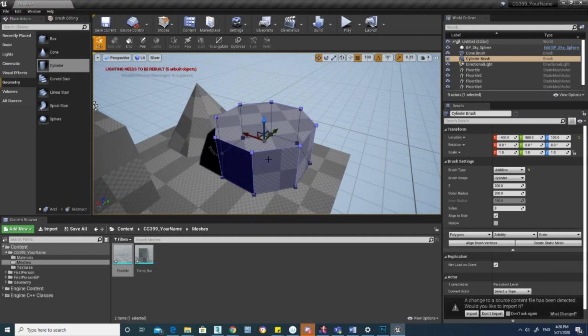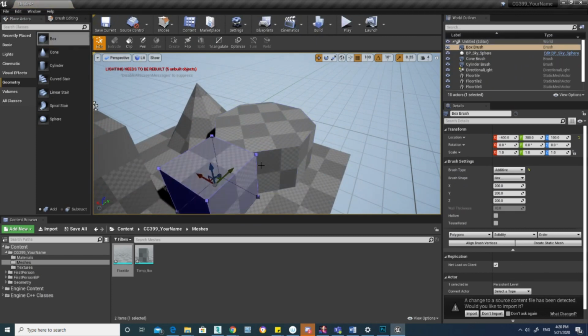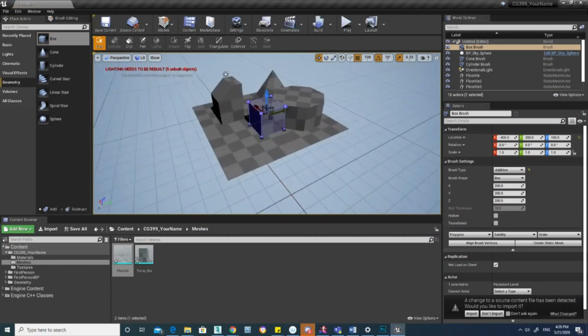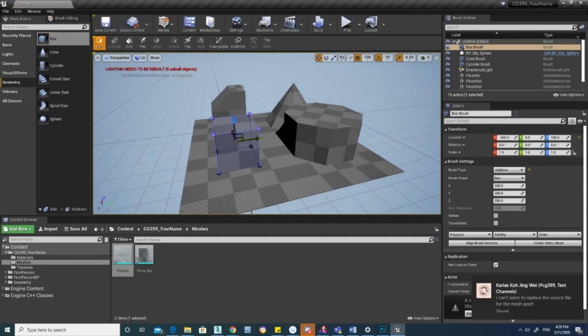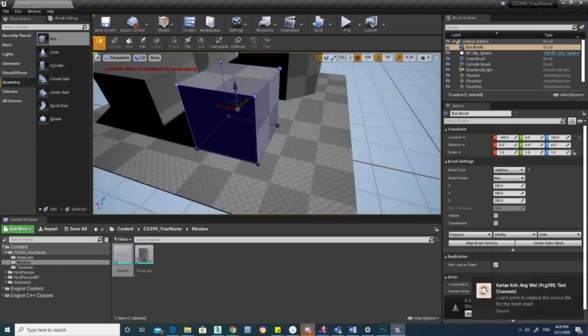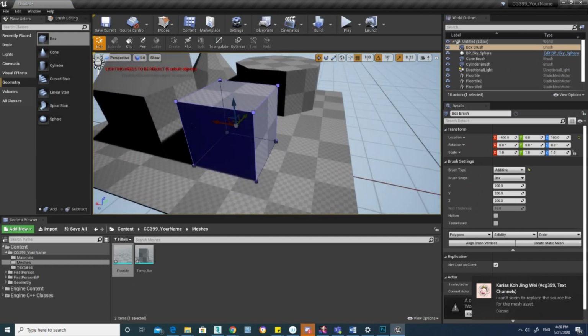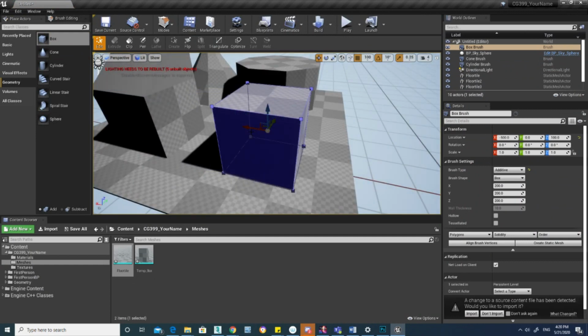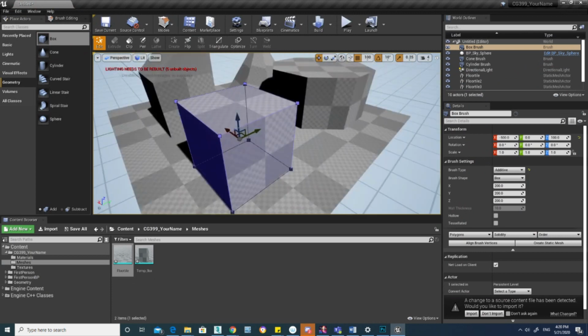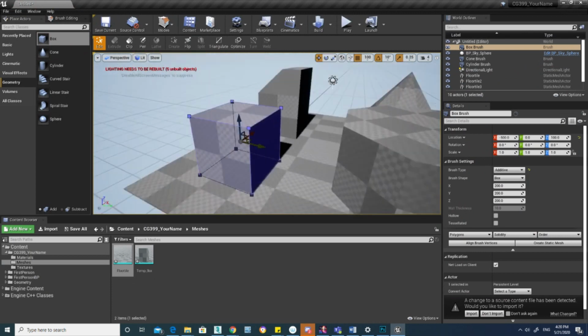Okay, now to edit brushes. Never mind. We'll go through editing brushes, then after that we do the exporting again.